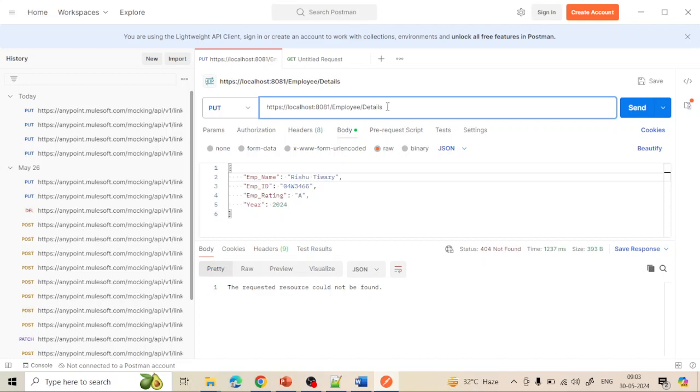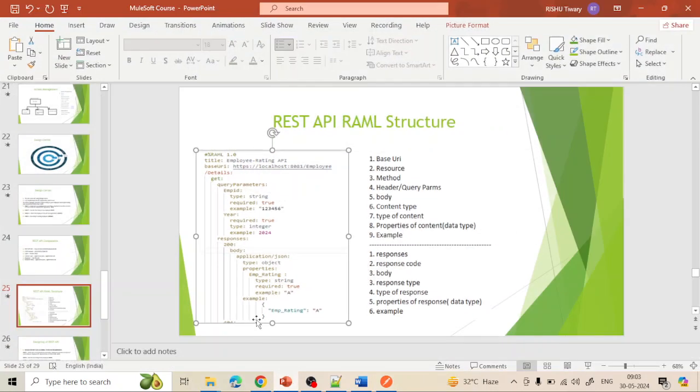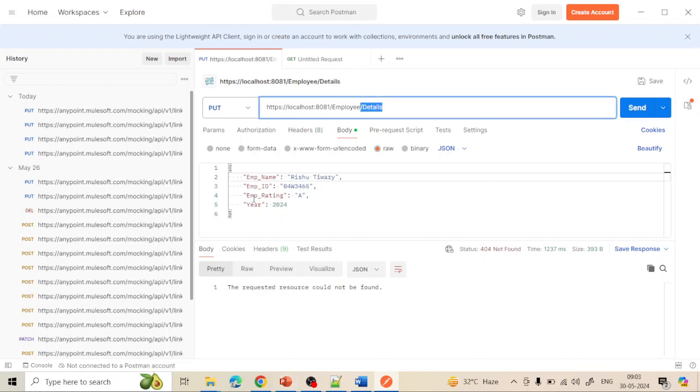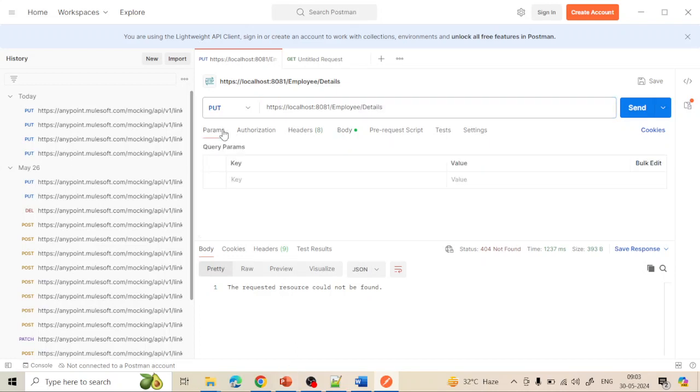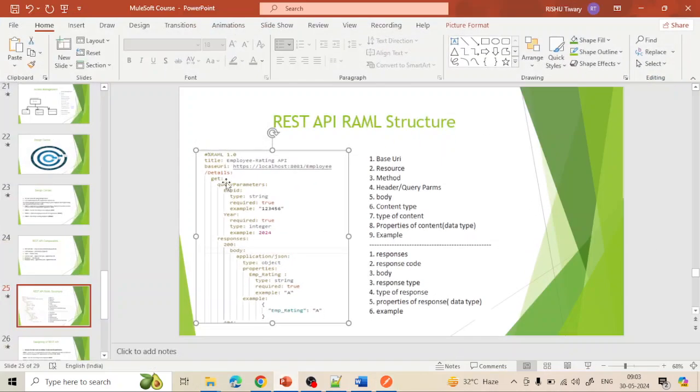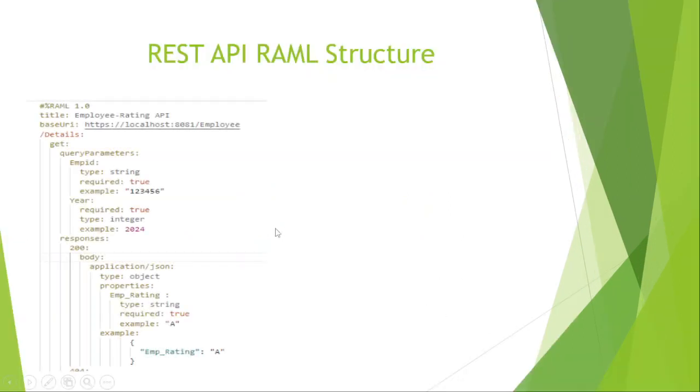After that we are going to mention the method, which method we are going to call. We are going to call the GET method, so I have written the GET method here. If you want to mention any query parameter or header, you can write it here. Any parameters you want to pass, or a header, you can write here. I am simply going to write the query parameters. And what is the query parameter? The query parameter is the employee ID, so I am writing the employee ID here.